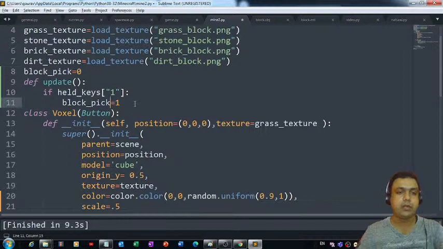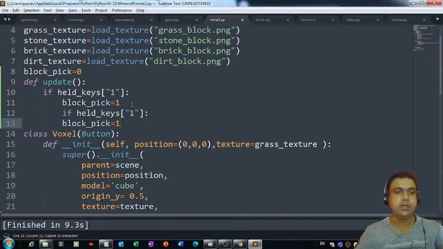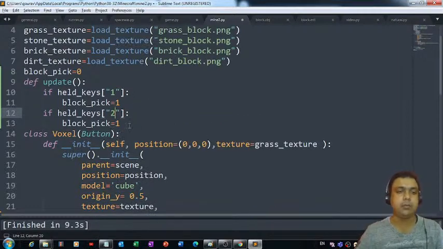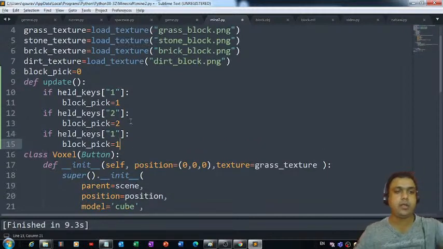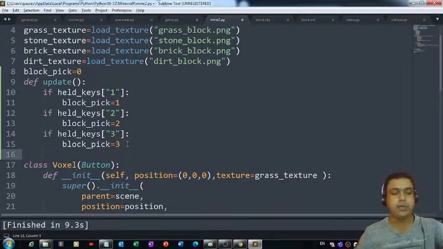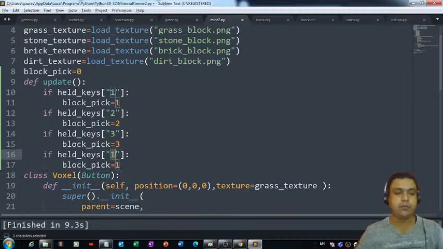And similarly, if the user presses the key numbered 2, I would like the value of this variable to change to 2. If he presses the 3 key, I would like the value of my variable to change to 3, and likewise, if he presses the 4 numbered key, I would like the value of this variable to change to 4.